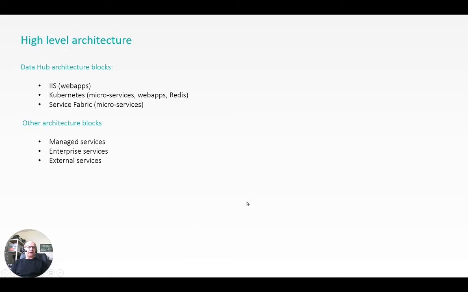Okay, next section is about high-level architecture of that app in terms of infrastructure. There are two parts in the infrastructure. We'll have a diagram on the next slide, so that you have a better view on it. But let me first quickly review the two kinds of blocks we have.